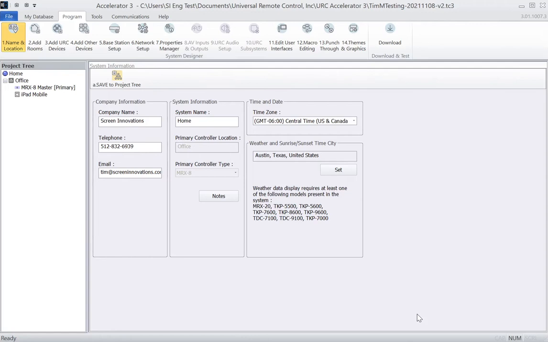The drivers for the Sci-Fi can be downloaded from the URC website as well as the Screen Innovations website. And they do require a minimum of Accelerator 3. I've already downloaded my drivers and put them into my URC folder. So let's go ahead and start this integration. Now, as you can see, my project already contains an MRX8 processor, and I'm using an iPad for my interface.